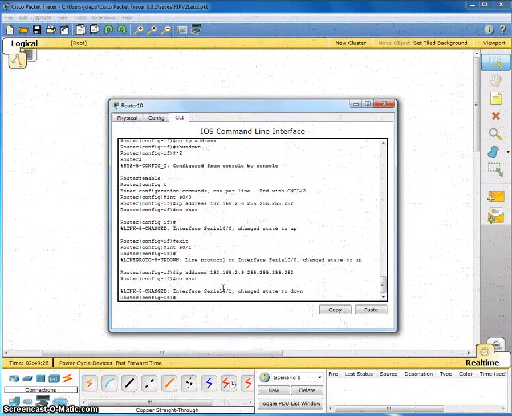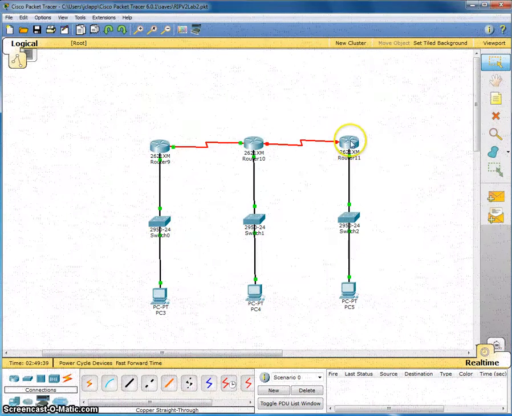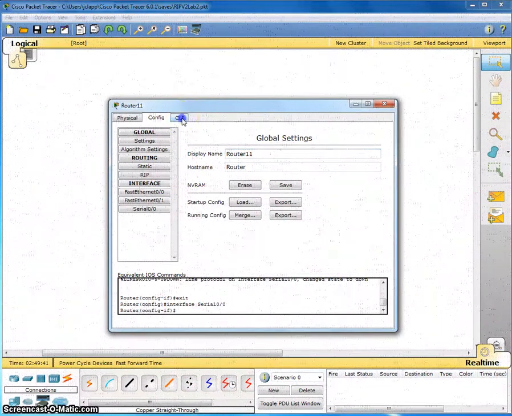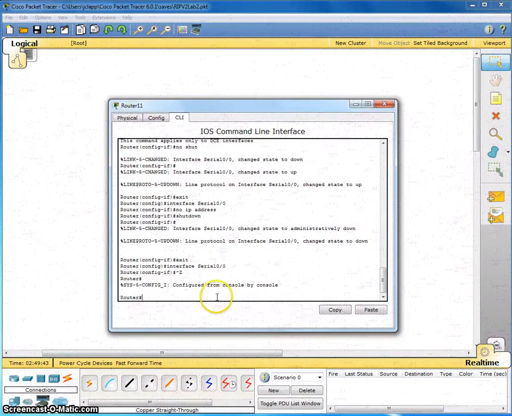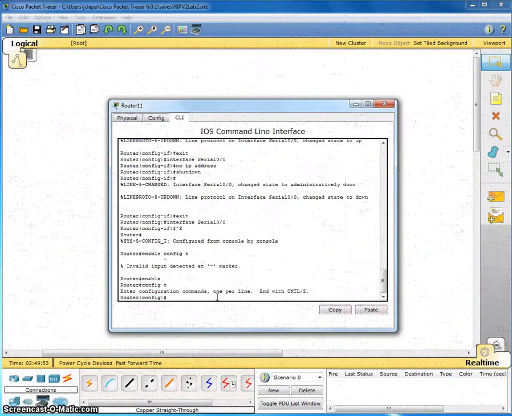Now the S1, see where it says it's changed the state to down. So no shut. Okay. So we're going to come to our next one. We're going to come out to the CLI. Enable. Config T. And we're using the S0/0. We're only using one card in this, so we know that it'll be S0/0.